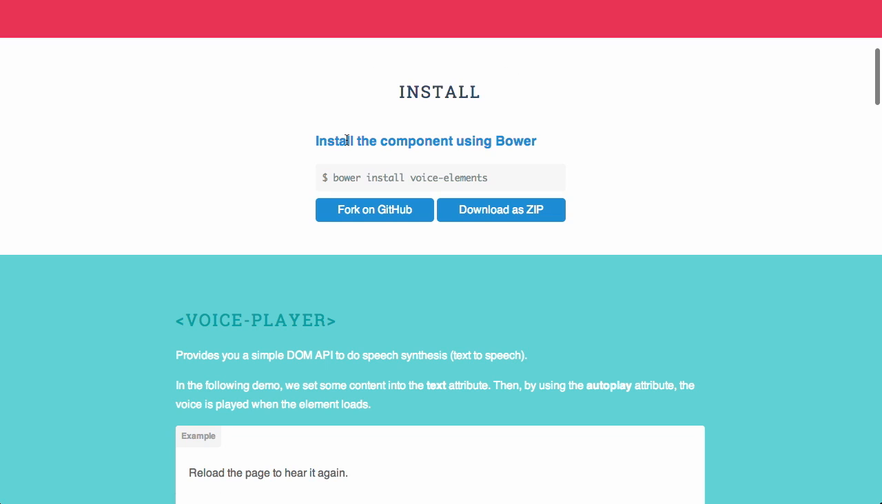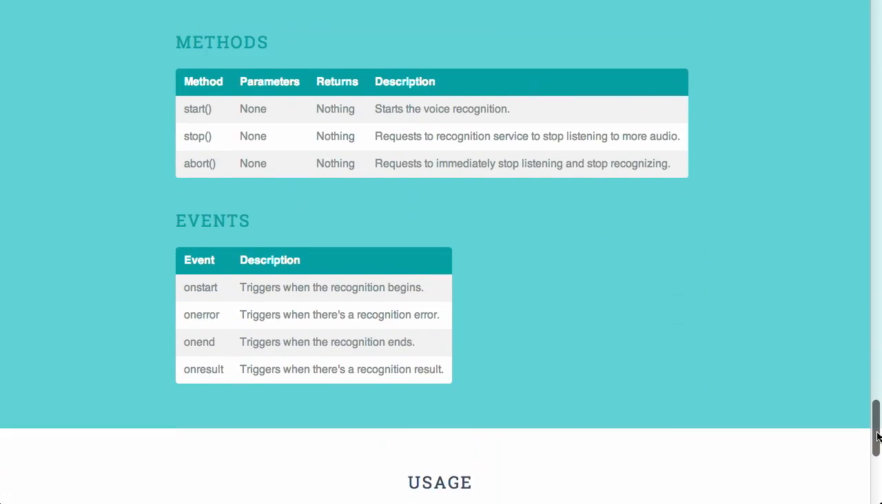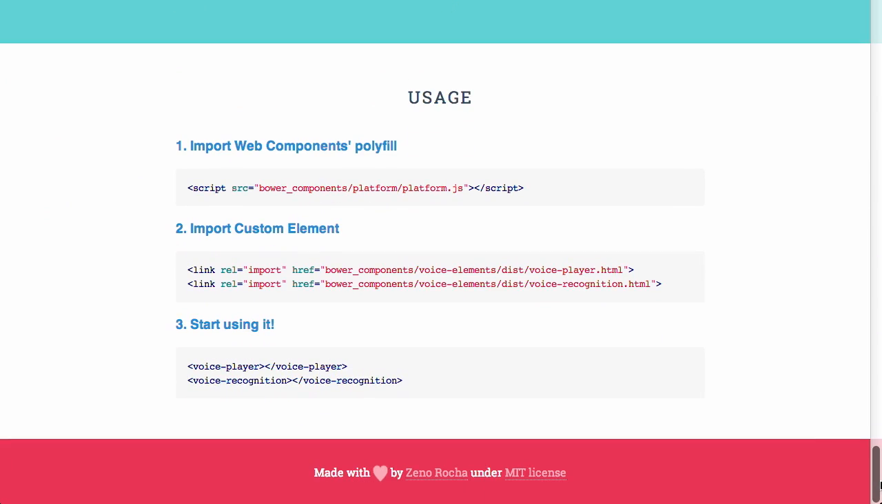Wow, that website just talked to us. You can install this using Bower. I'm actually going to scroll down to the bottom of the page here before we talk about this anymore. Usage is to import the web components polyfill, so you can do that. And then you import the custom elements. So there's a voice player element here, and then there is a voice recognition element. So this project also allows you to do voice recognition, and then you can use it using the voice player and voice recognition elements here.